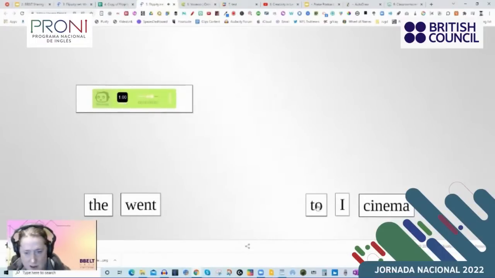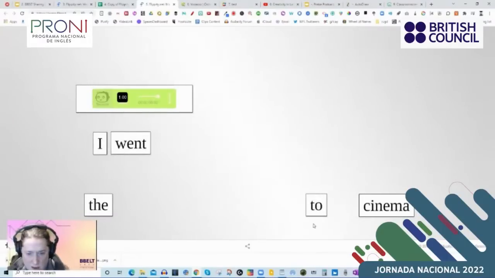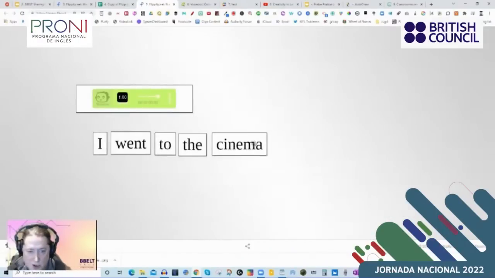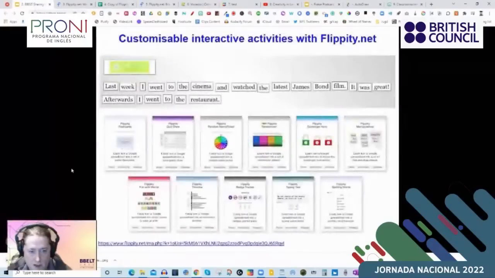I went to the cinema, and then I have to then put that into the correct order. So I went to the cinema, and then you'd have to take a screenshot to show that you've done the work correctly. And you could do that using the quick share screenshot, which I talked about already, and share it with the teacher. So that's a simple way of doing listening practice asynchronously for free.